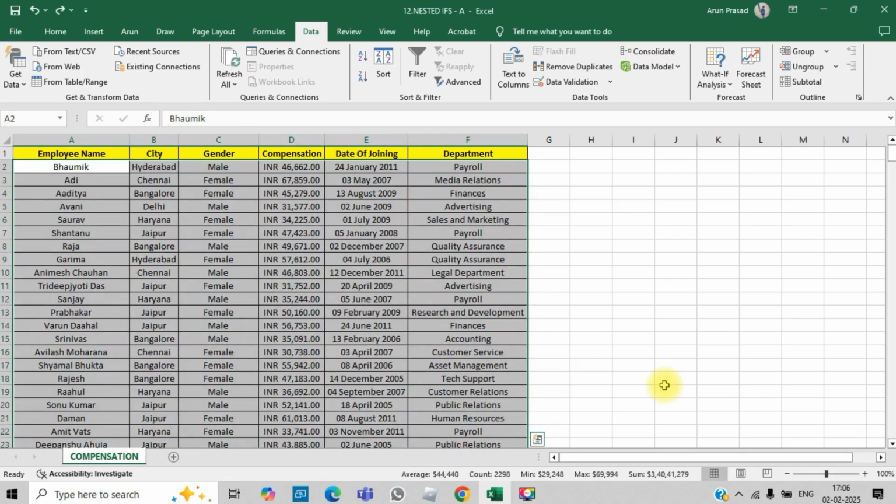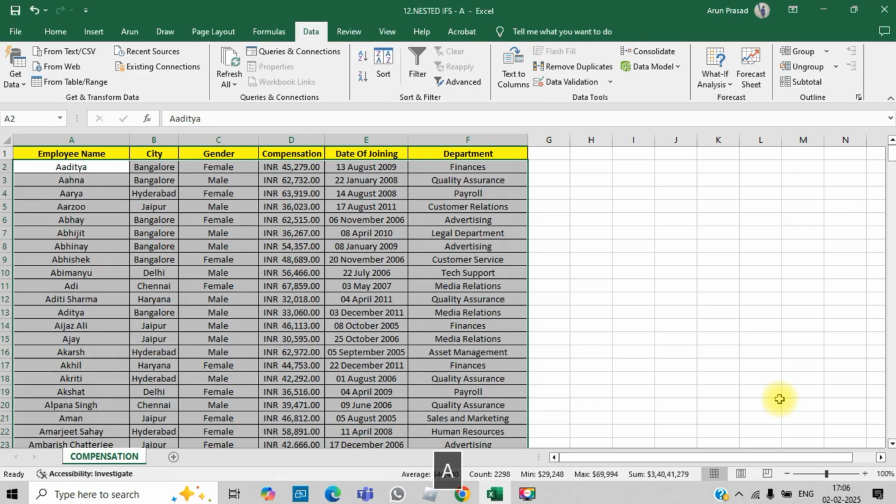What did I do? I pressed Alt, I pressed A, which is data. Then I pressed SA, which is for sorting. I just press SA, it becomes immediately sorted. Right? You don't need to use a mouse every time. So by doing that, you can reduce the amount of time you use in Excel. You can significantly reduce it.